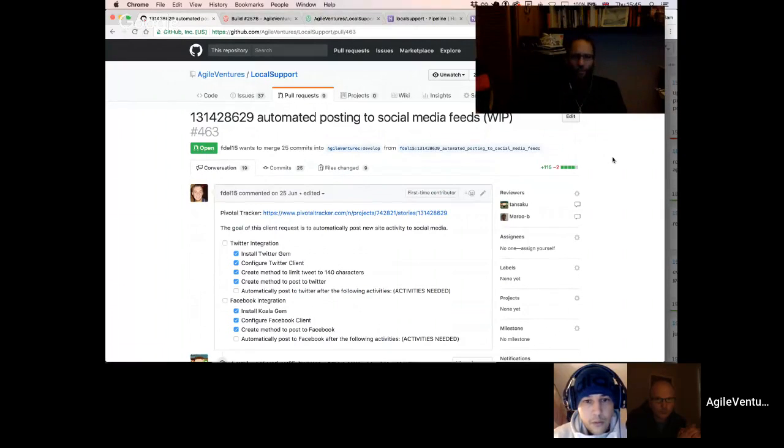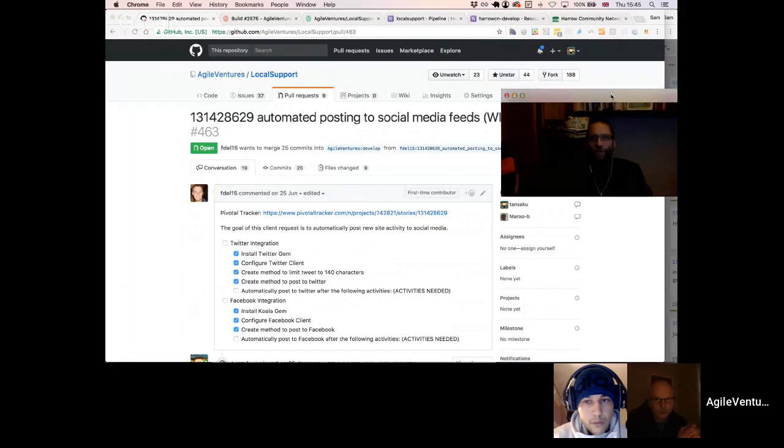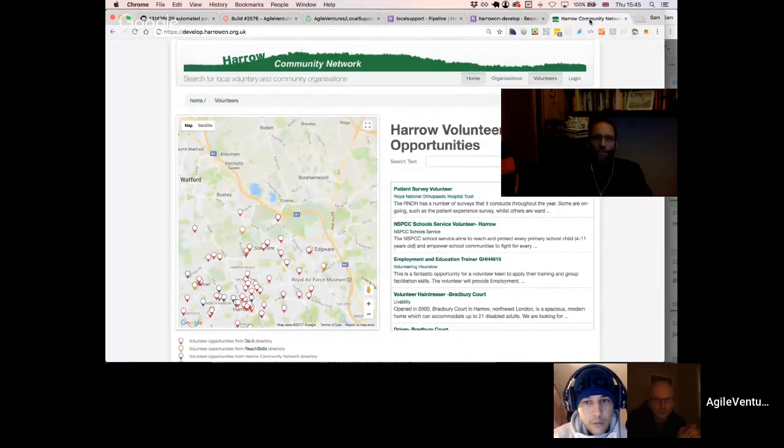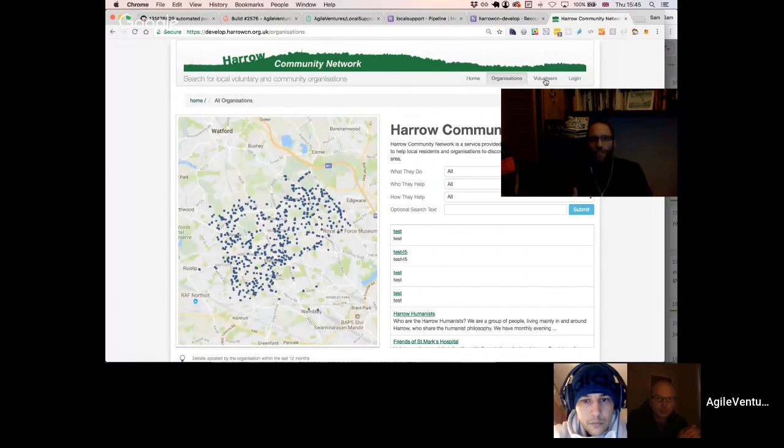I think from a while ago. I think that the client would love to have more traffic to the site. I think that they would love that, for example, when somebody added a new organization to the site, that would go out to social media. Also when somebody added a new volunteer opportunity. Those are the two events really where some individual is sharing something with the rest of the community. And of course, start with the simplest thing, which is organization.